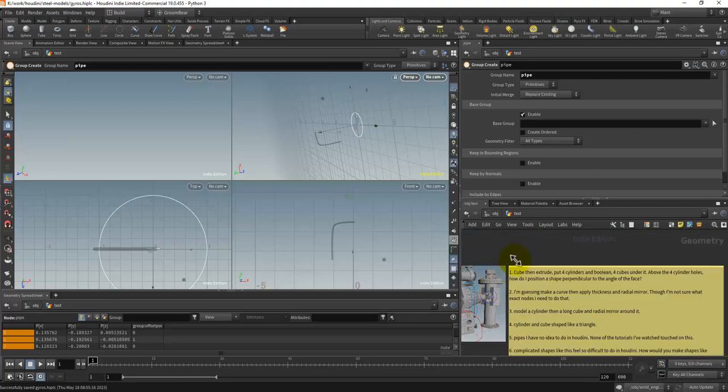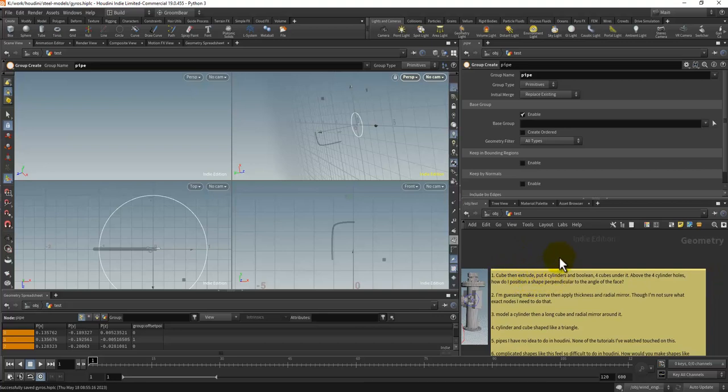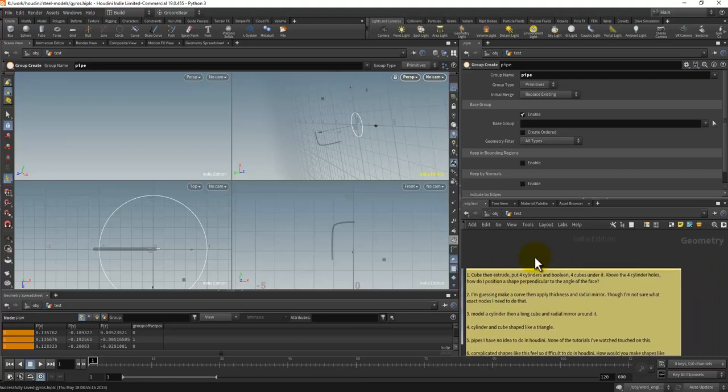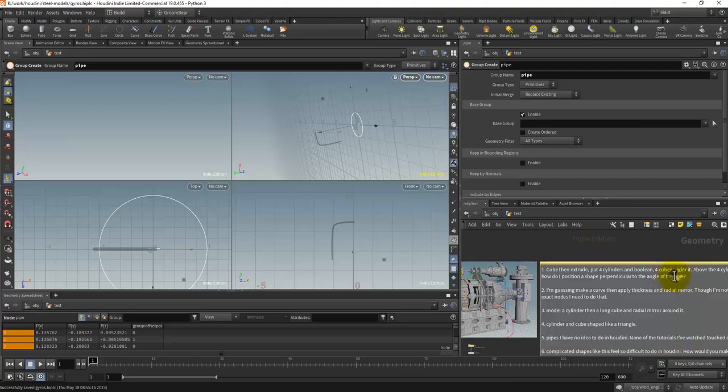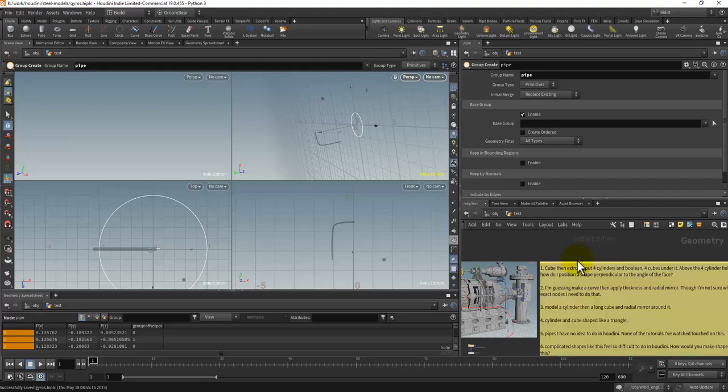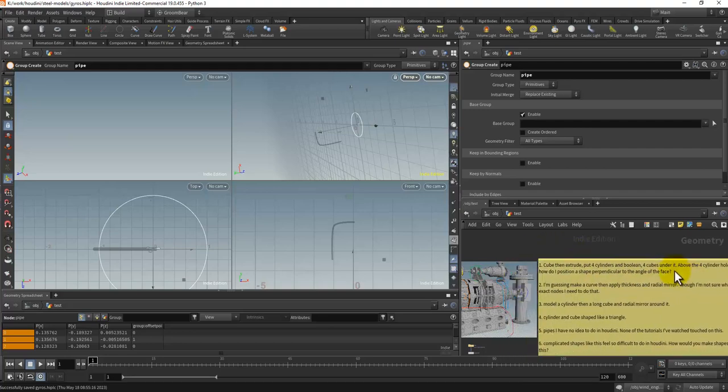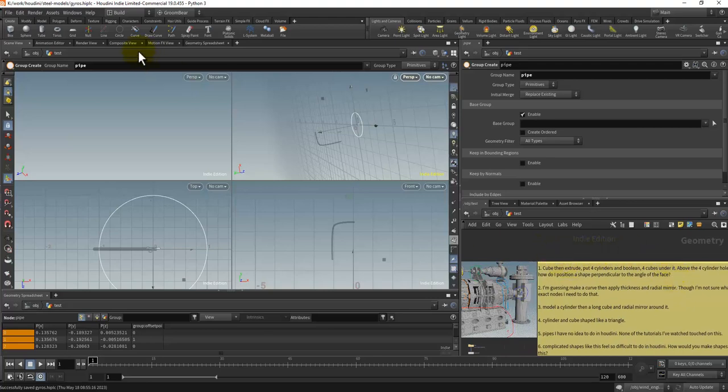So cube, then extrude, put 4 cylinders in boolean, 4 cubes under it, above the 4 cylinder holes. How do I position a shape perpendicular to the angle of the face? That's a great question. I haven't done this in Houdini, like to where it has a snapping tool. Shaper has an excellent tool for this. It's just built into the editor. There might be one for that.